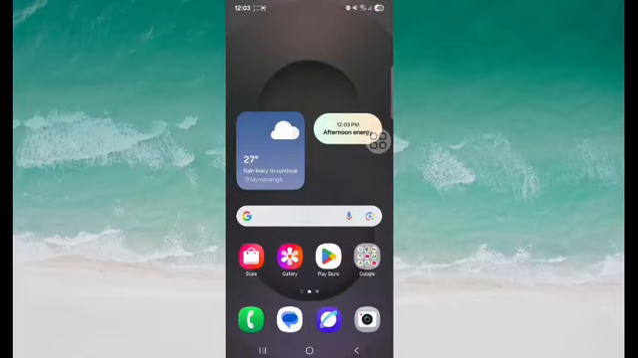Hello viewers, in this video I am going to show you how to change password on Facebook.